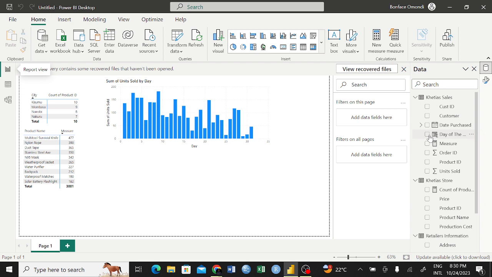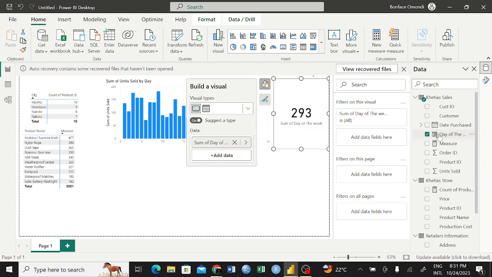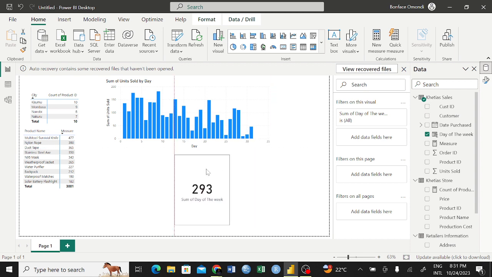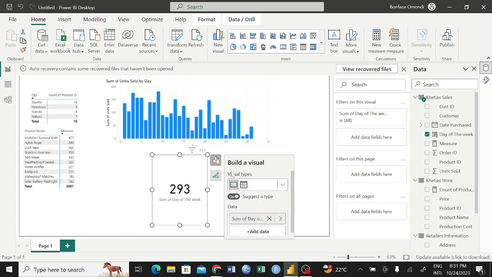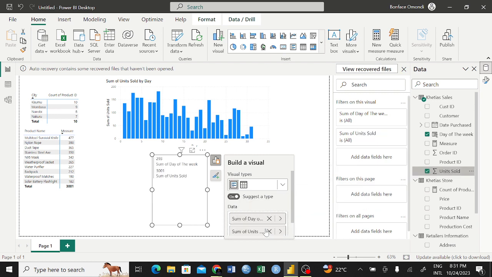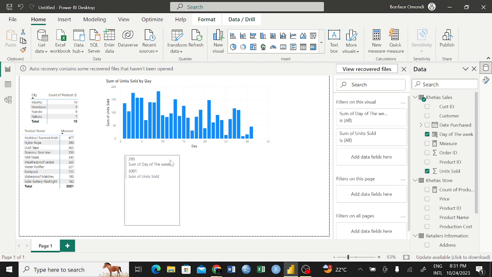So let's bring this day of the week. So we have 293. Is it really 293 days, or did it sum it? Okay. That is a new column. Let's go to units sold and bring units sold here and try to see what is happening.